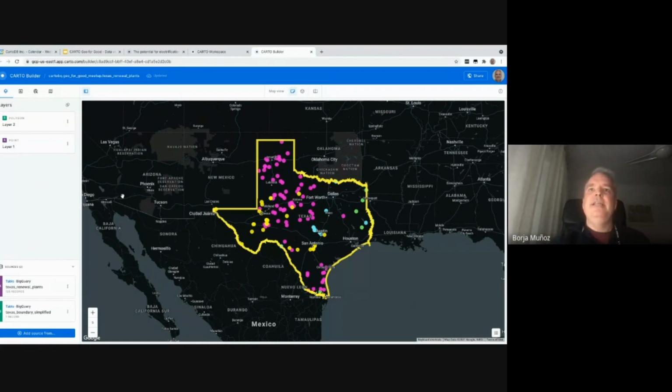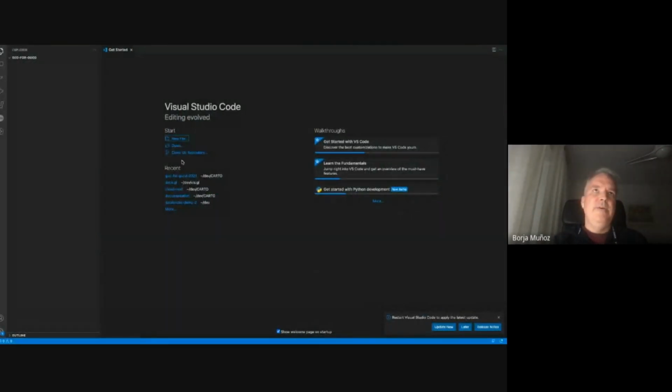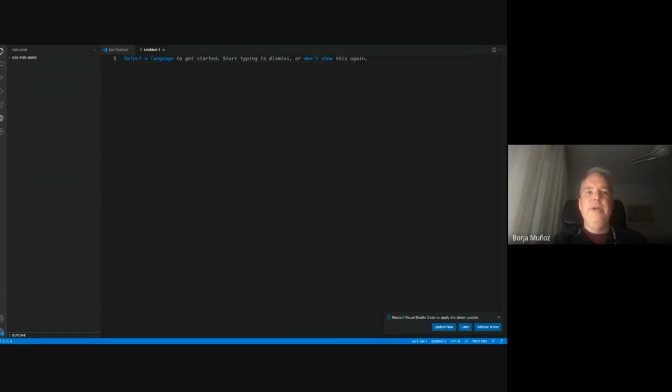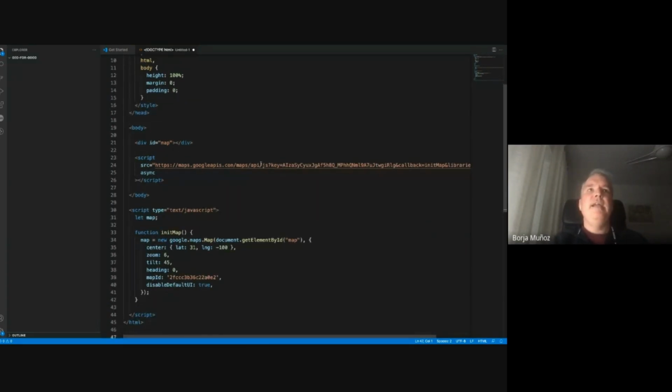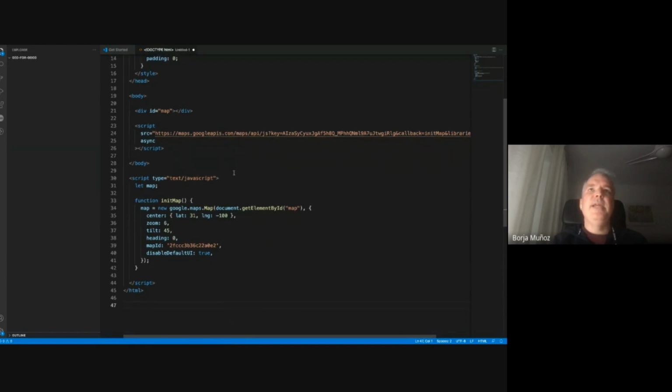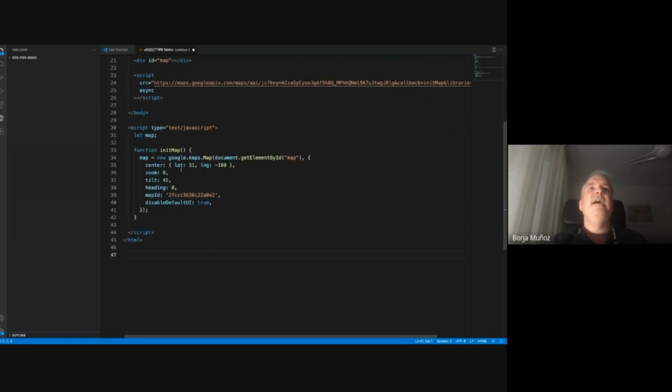And we are going to start adding the code, trying to reproduce this map using code in our application. So I'm going to use here the Visual Studio Code editor, and I'm going to create a new file. I'm going to start with the Hello World example from the Google Maps JavaScript API. If you see this example in the documentation, it's just here. Here I'm loading the Google Maps API with the API key. And after it is loaded, the init map function is called where we create our map.